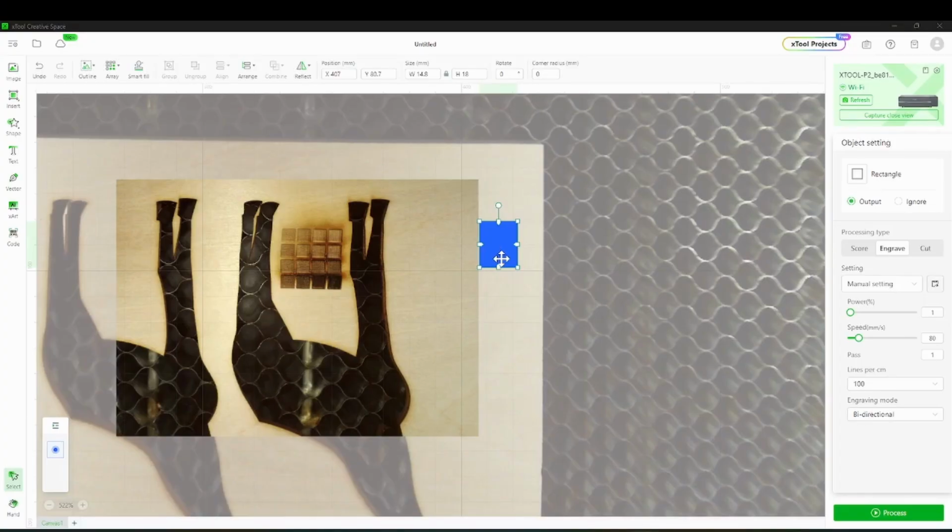Once you've found settings that work for you, you can enter them in. So for example, 50 power, 600 speed. And then you can click save. Again, you want to make sure that you're on the appropriate tab as it saves them by process.